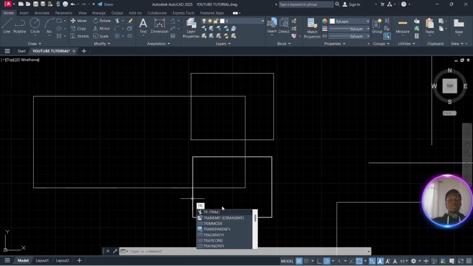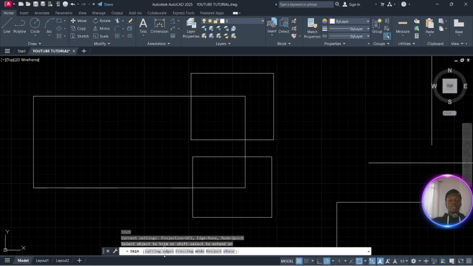I'm going to come to the trim. Okay, then click on my cutting edge. Now it's asking me to select object. Okay, so I'm going to select this particular object. Now it's telling me to select the object which I want to actually trim. So I'm going to click on enter. Then I'm going to select this object. As you can see, I've successfully trimmed this.